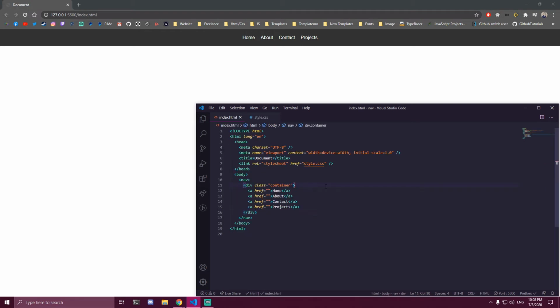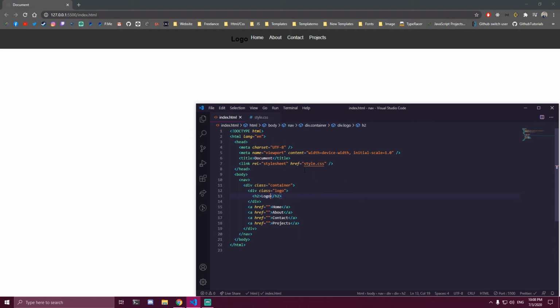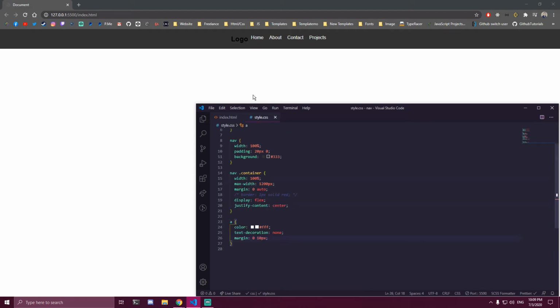but maybe we want to have a logo here. So if we had a logo here before the links, I'm going to make a div class of logo, and I'm going to have an h2 here. So now, once we have multiple elements, there's one thing we need to fix first.